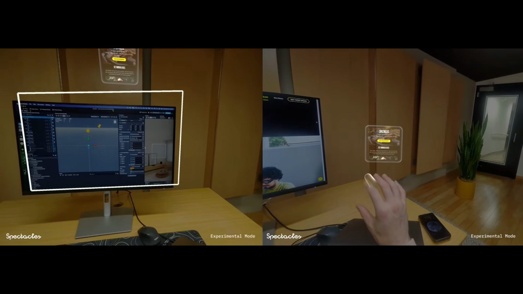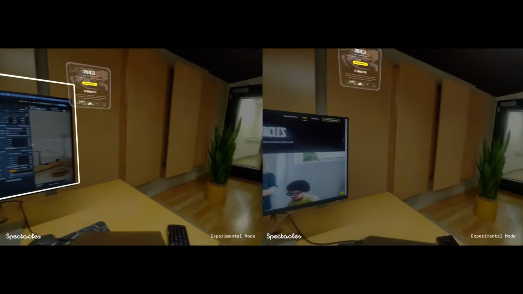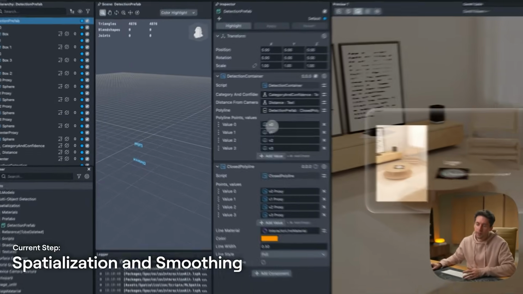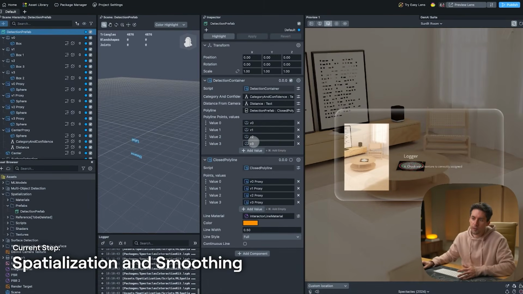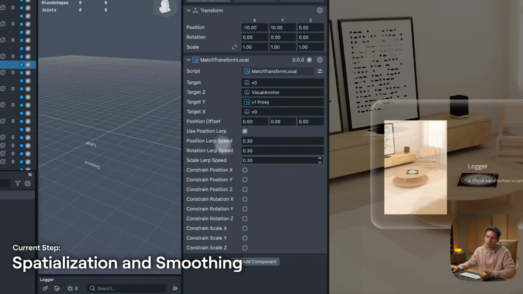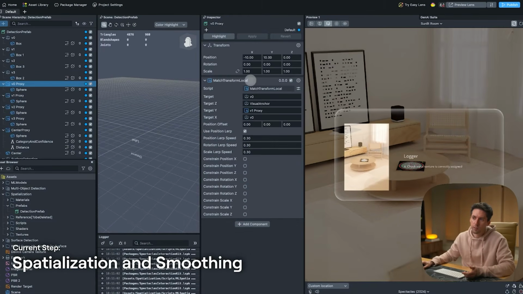So another thing that I want to let you notice here is that we have our prefab, and the prefab has 4 points. It's very simple. These are 4 scene objects that are going to create a square. But the way we're visualizing the square is not with those raw values. The way we're visualizing the square is with values that are copy and pasted from the previous one, and they have another thing that is called match transform local. This match transform local utility is something that allows you to match the first transform, but with some modification.